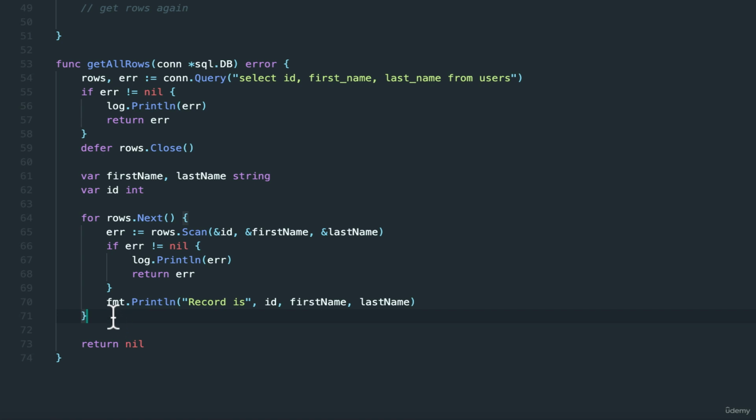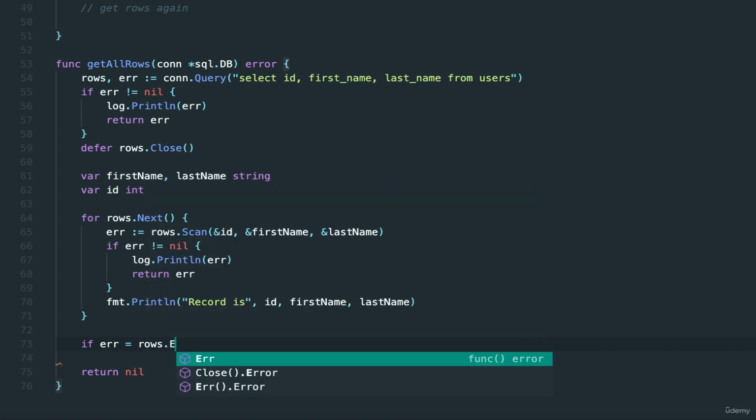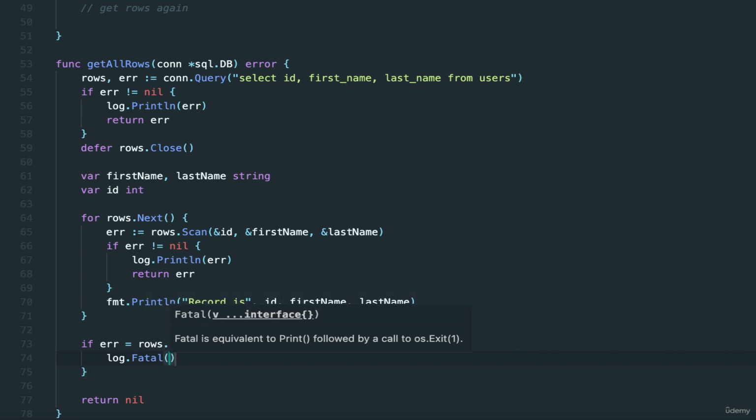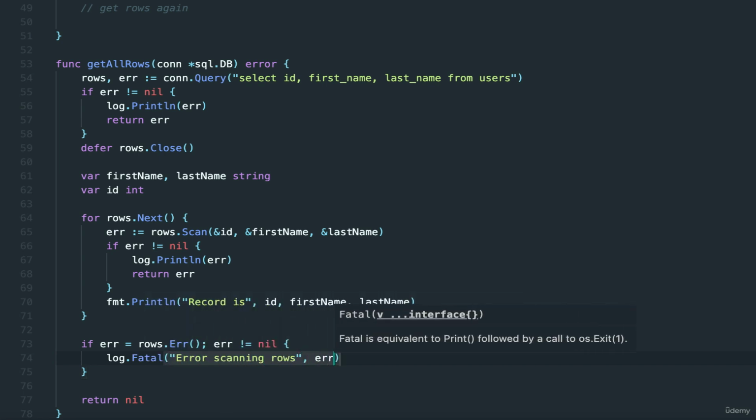Okay, now the last thing I need to do when I'm going through this rows after I do the for rows.Next is you always should check for an error again. In this case I'm going to say if error equals rows.Err, or error is not equal to nil, just shorthand here, then do something. log.Fatal, and I will log fatal here, error scanning rows. And this is just good practice because you might get an error as you're scanning through this, and it might not be caught by this. It's always good practice when you're done scanning through all of your rows just to check for an error one more time.